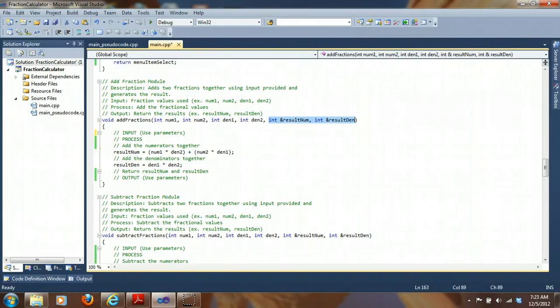Okay? So these four parameters are basically used for input. These two parameters here are basically used for output, and that being the case, we don't need to change the return type. Okay, we're returning our results through these parameters here, so we don't need to return anything. We can leave this as void. And again, this is just one way to do it. The preferable way is using structures and returning a structure, but we don't really know about that just yet. Okay, so for right now, we'll just return the result using these two parameters.